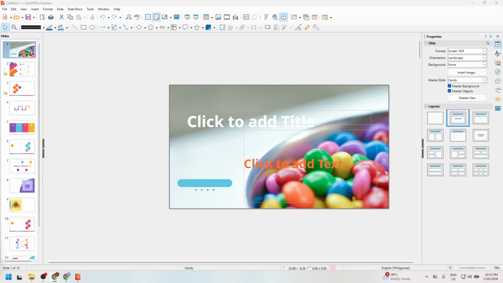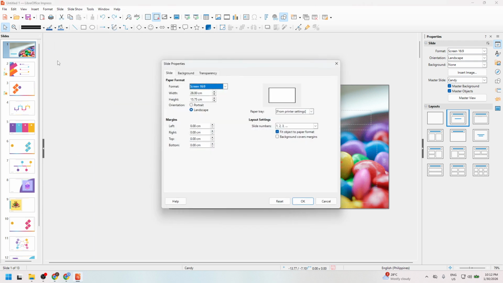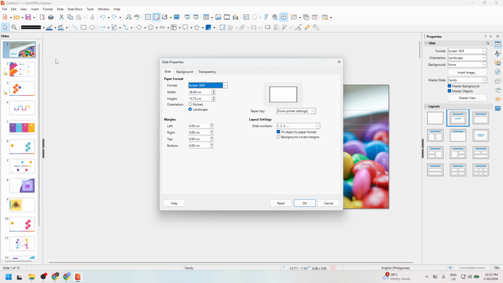Once your presentation is open, head to the top menu and choose Slide, then select Slide Properties. This opens a settings window dedicated to how your slides are configured. In that window, navigate to the Slide tab. If you see multiple tabs, make sure you're on the one labeled Slide so you're editing the canvas dimensions rather than things like transitions or backgrounds.